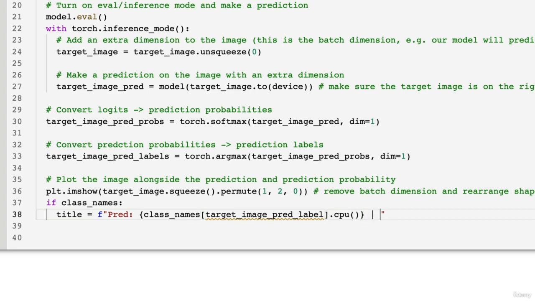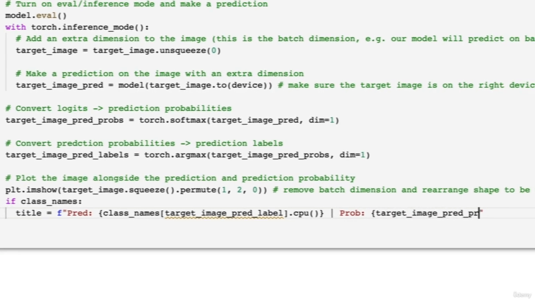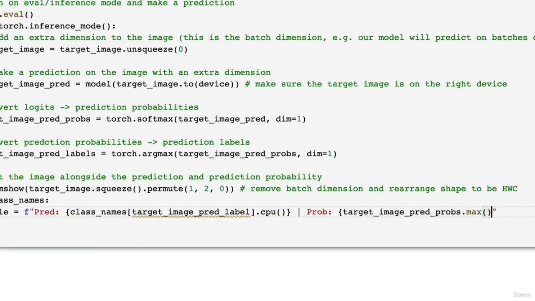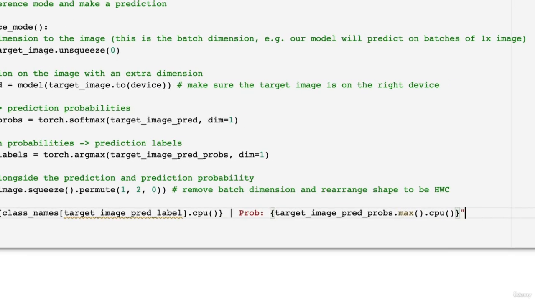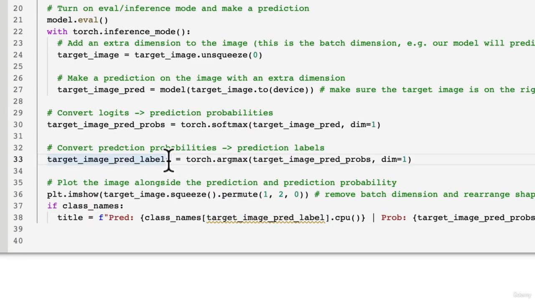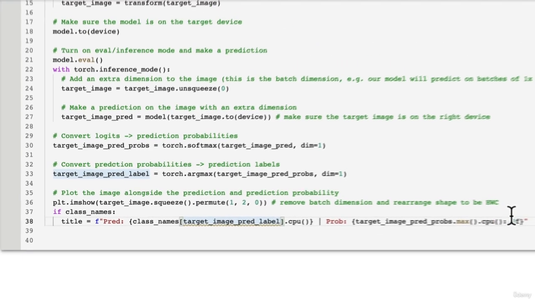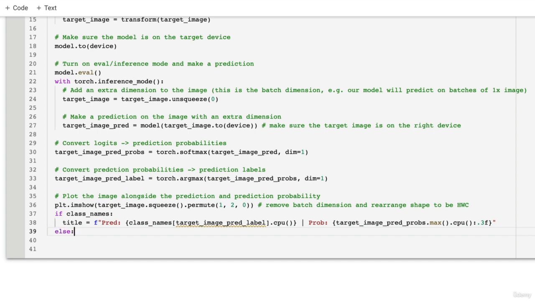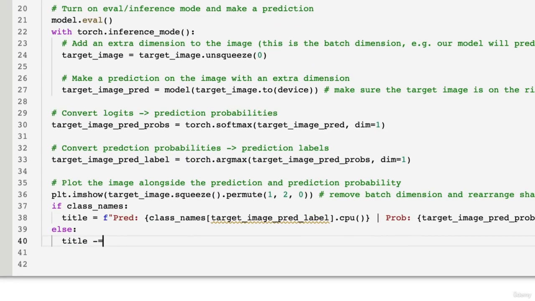Wonderful. Let's add the prediction probability because that's always fun to see. So we want target image pred probs, and we want to get the maximum pred prob from that, and we'll also put that on the CPU. And I think we might get this to 3 decimal places. Now this is saying, oh, pred labels, we don't need that. We need just non-plural. Beautiful. Now, if the class names doesn't exist, let's just set the title equal to an f string. We'll go pred, target image pred label. Is Google Colab still telling me this is wrong?